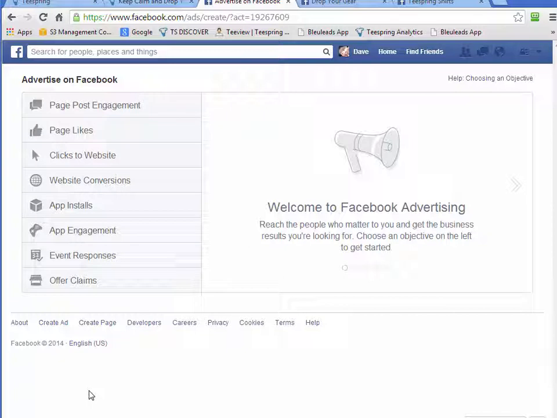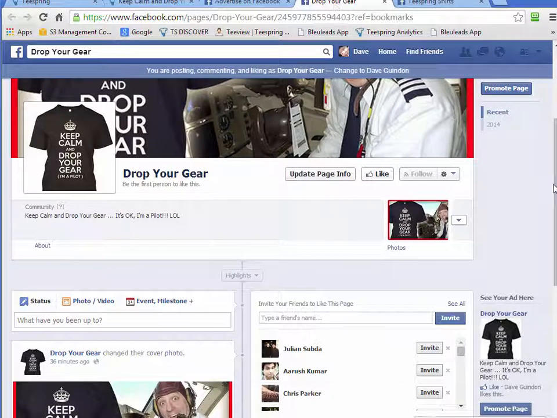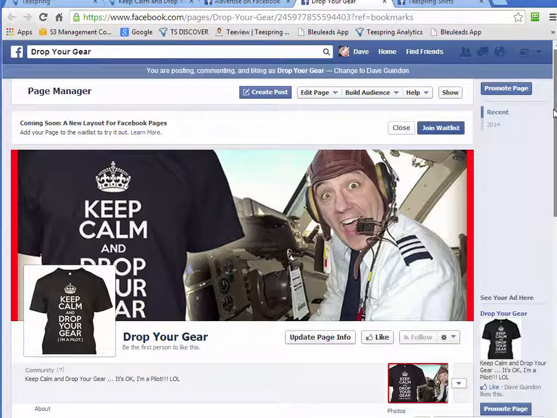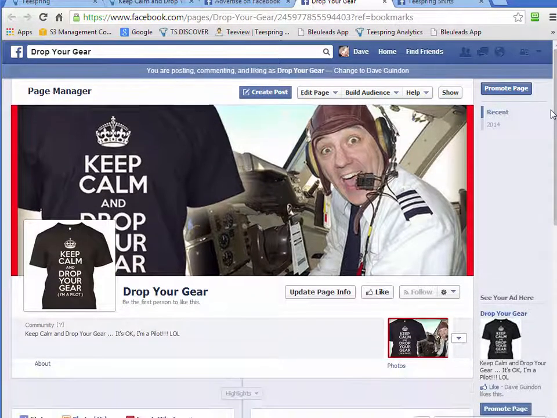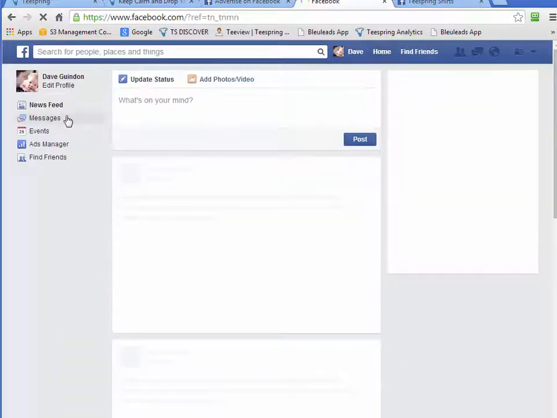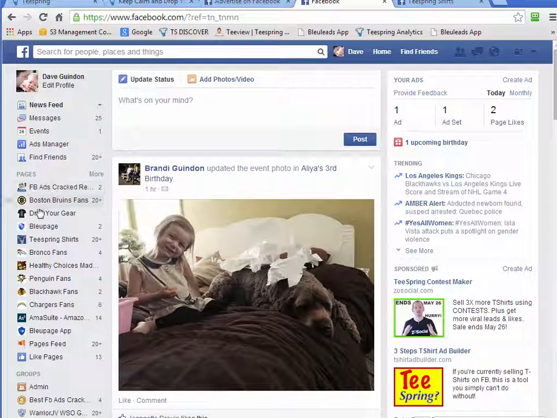But before I do the page post engagement, I still have to go back to my page, and I want to do an ad there as well. So I want to do that first before I do this. So let's go to our Drop Your Gear fan page, and you can access your fan pages from inside your Facebook account. On your left hand side you're going to see all these pages.